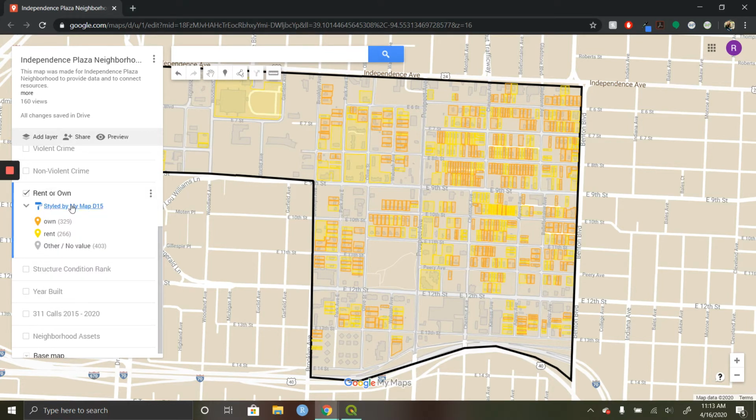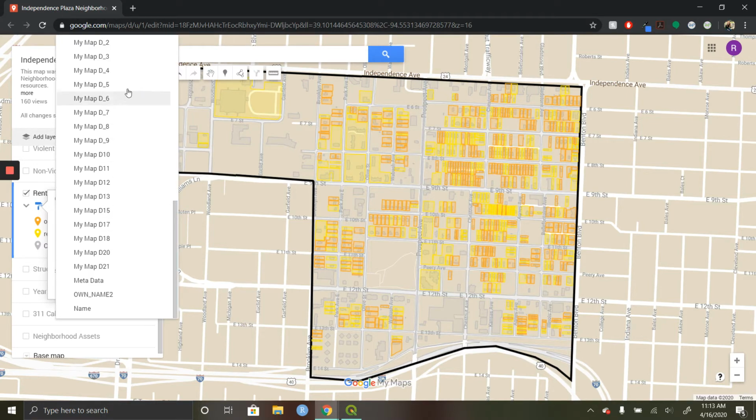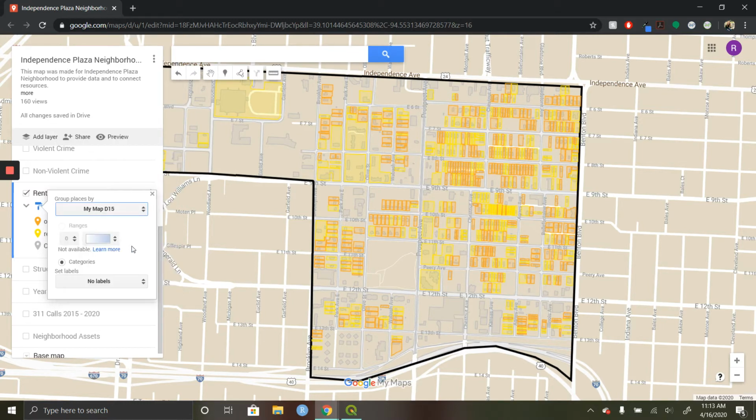So to start, let's style it. To pick the features that you're going to be displaying, the first thing you're going to want to do is click on this paint roller styled by button. This button gives you the opportunity to select which category in your data you're going to be displaying on your map. For this one, we're doing the D15 layer because that is our rent versus own category, and that's what we want to display.